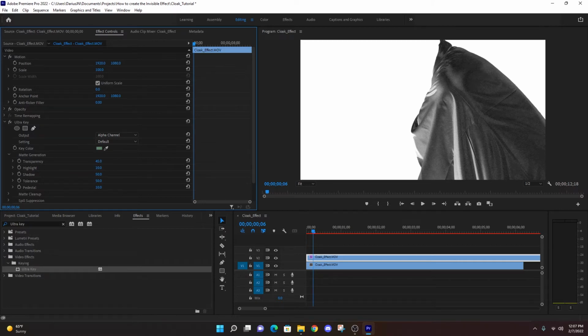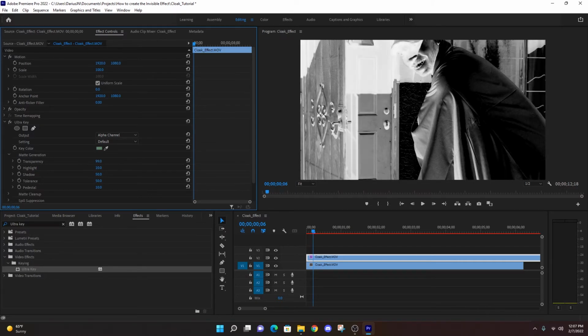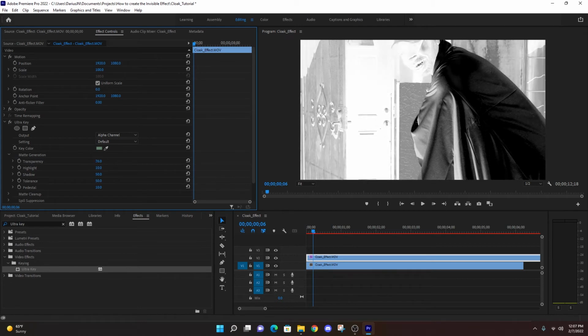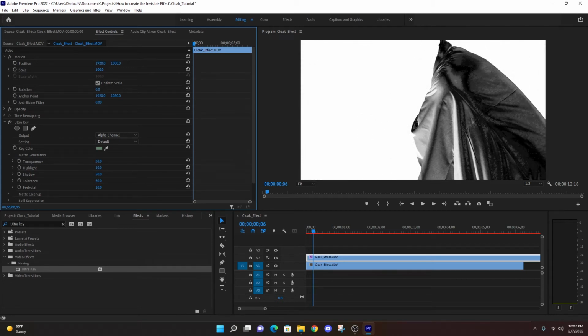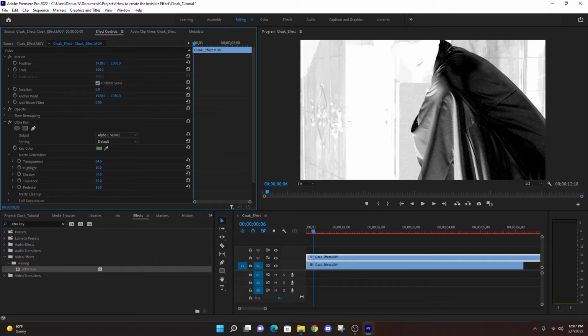We're going to go ahead and play with that a little bit. As you can see, this is going to play with the highlights a lot. So we can go ahead and bring that up. We don't want it to start affecting the blacks in this part that we want to get cut out, but we don't want to see any black in the areas that we do want to get cut out. See how this has like the black shadow of the door and everything?